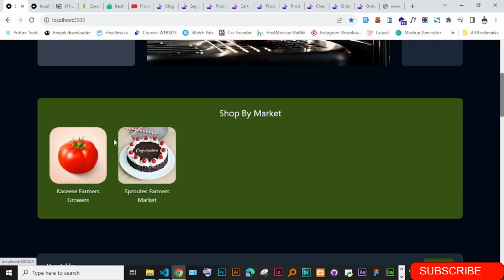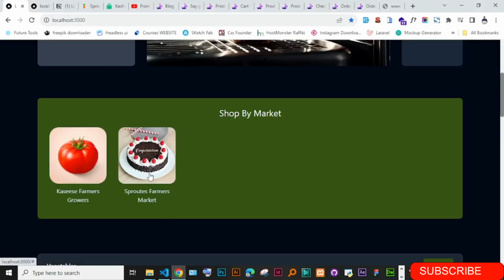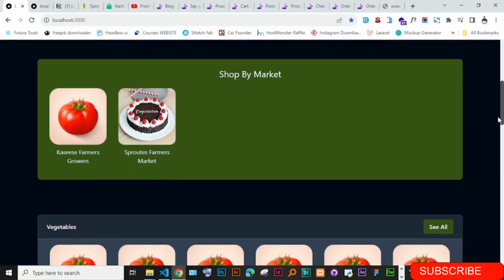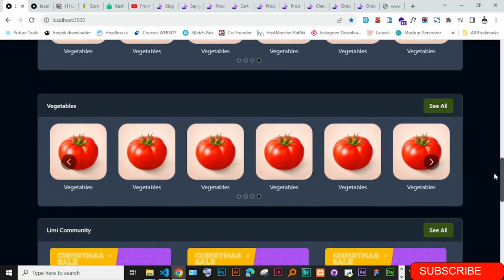Okay, I think that is very okay. That roundness is really okay. So we have it. You can see we have these now, the markets. There are only two, and this gives us the need to add actually more data. Now we go to the products. Okay, so here we have a list of these.